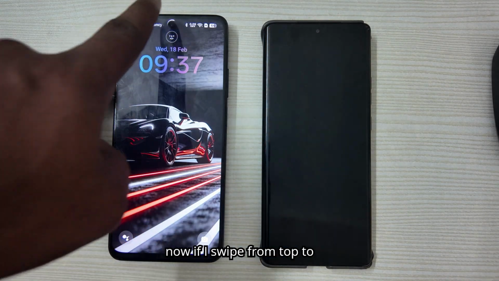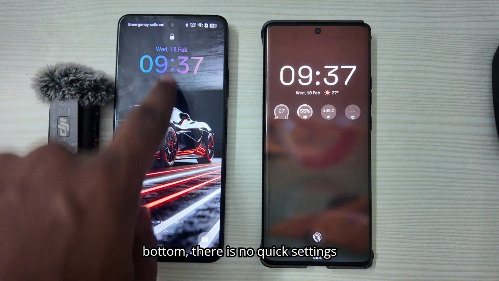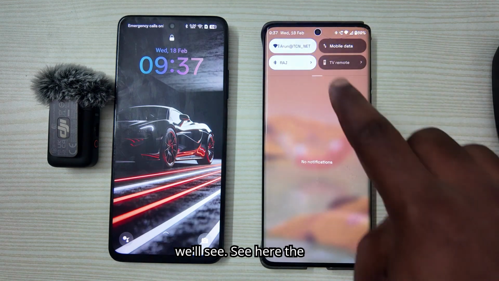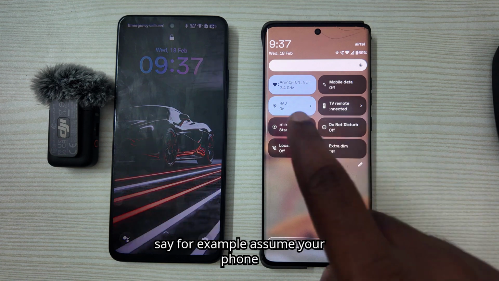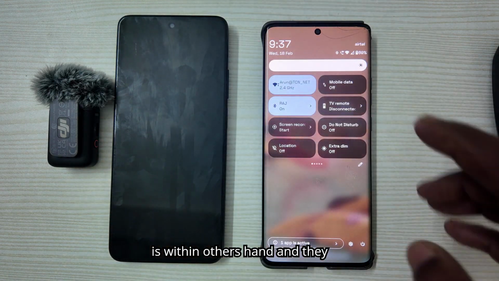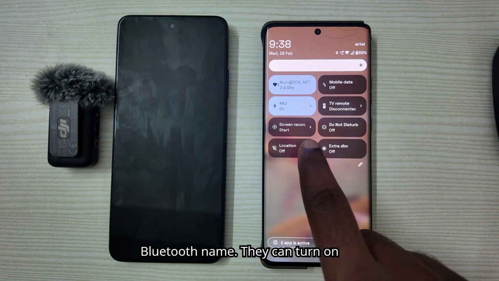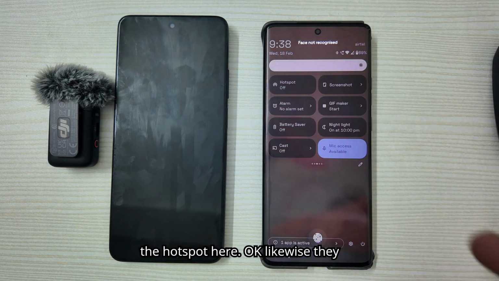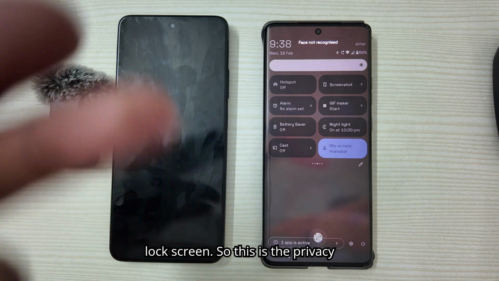Yeah, so now if I swipe from top to bottom, there is no quick settings getting opened here. So for this mobile, we'll see here the quick settings are getting opened. So say for example, assume your phone is in others hand and they can see your Wi-Fi name, your Bluetooth name. They can turn on the hotspot here. Okay, likewise they can do actions without even opening your lock screen.